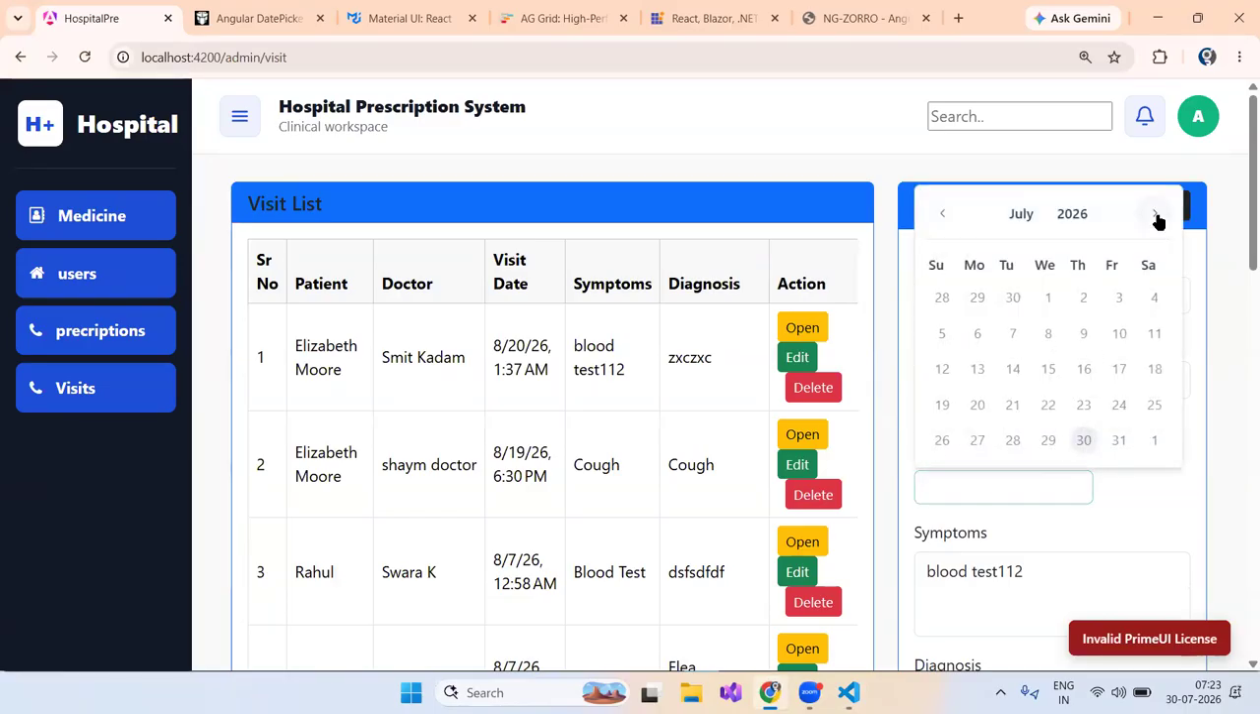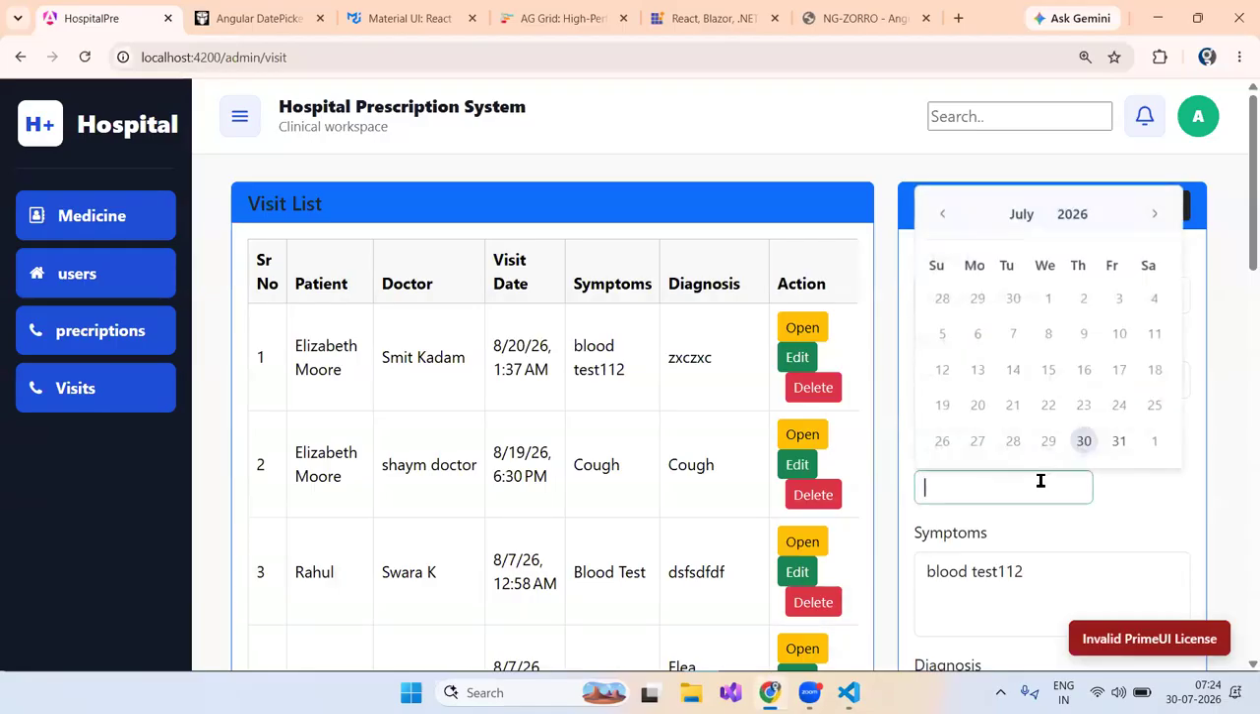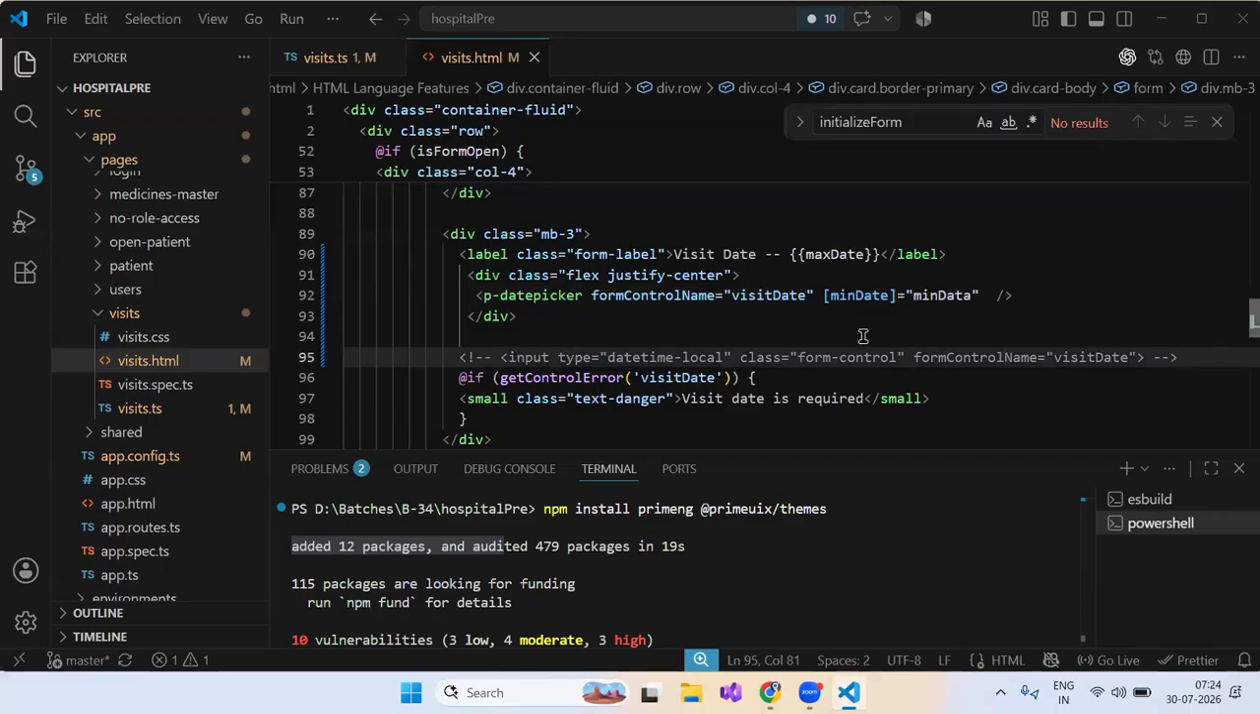Previous dates are disabled. Sorry, everything is disabled. Something is wrong then. Let's remove this. See. Okay, min date is working fine. With max date, we have some problem. Because of time or what? No, time should be there.